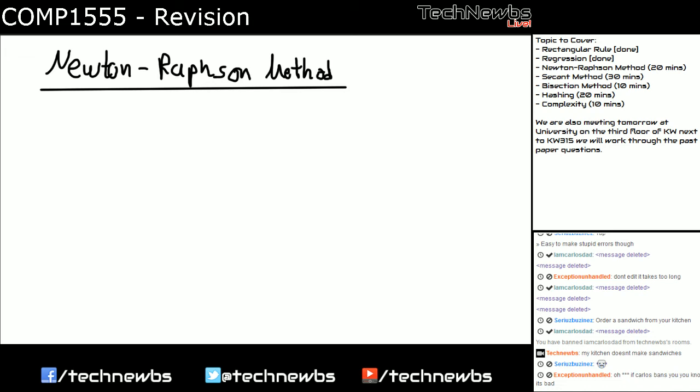So one of the things we need to know is how to find the new approximation. So this is how to do it. It's x new equals the previous value of x minus the function of the previous value of x divided by the differentiation of that function with the value of x.